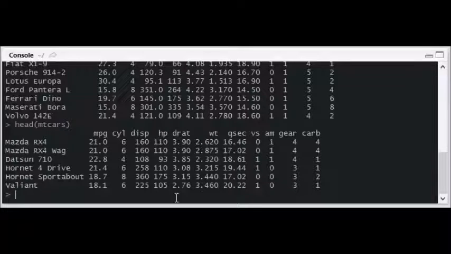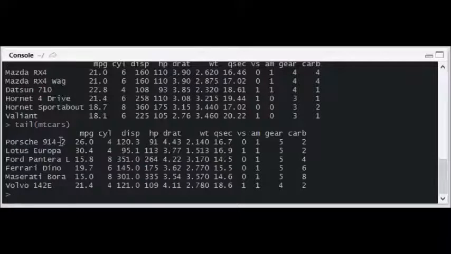Now there's another function which goes hand in hand with head. It's called the tail function. Tail of mtcars just prints out the last 6 entries in the data set. I mostly use head. That's just what I naturally do by default. Tail will give you the same sort of information. It just gives you the last 6 entries in the data set.